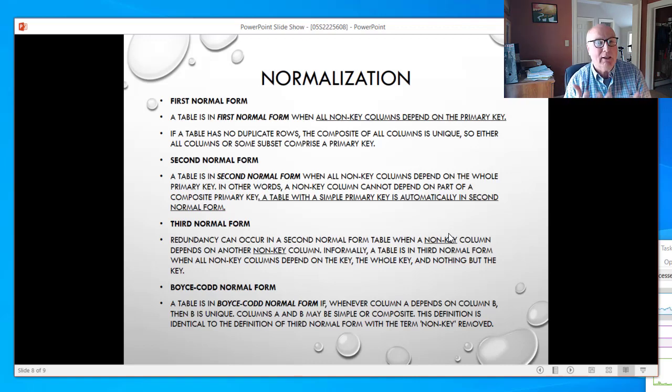If the primary key is a real primary key, there's no duplication. There's no record, customer number 001, that's in there twice. There's only one customer 001 and there's only one customer 323. Then you're in first normal form.